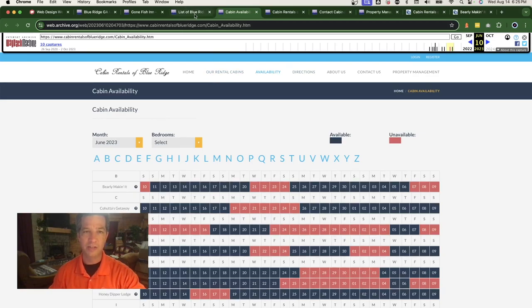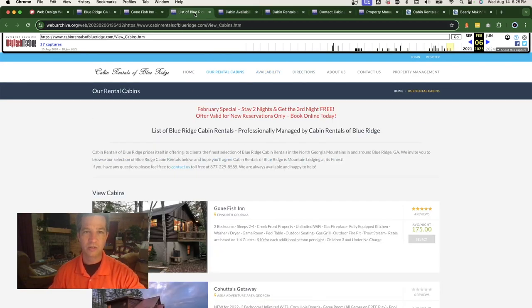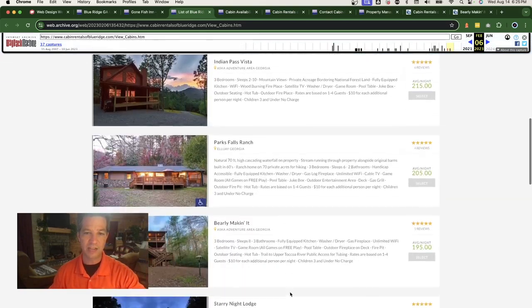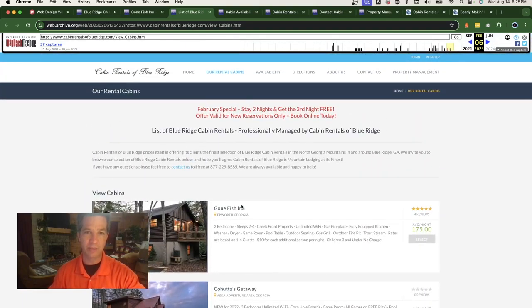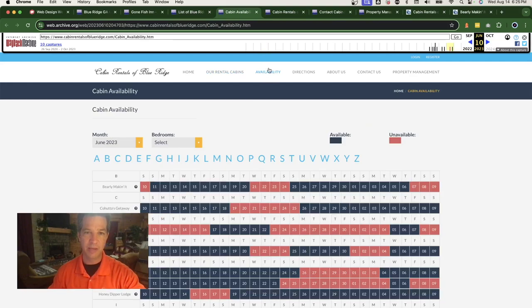So on these pages, we have one particular function. I'm going back a second to the Our Rental Cabins page. This is exactly the same as the home page, so there's no added value for having a separate page here. On the availability page, there's just this one function. There are no other words, so it really doesn't deserve its own page. There's just not enough substance here for the search engines.